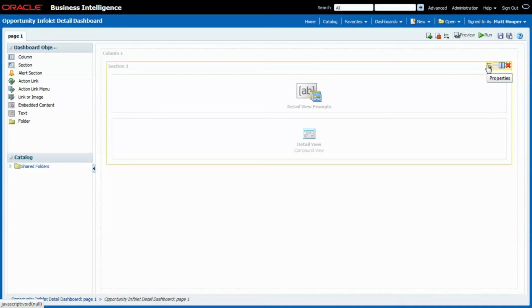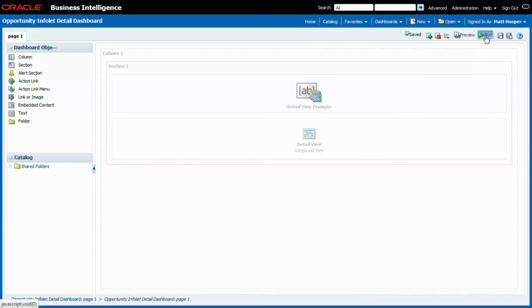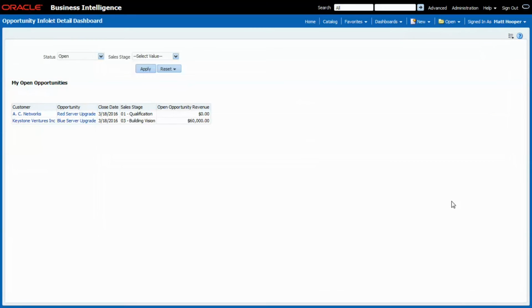On the section properties, I can specify I do not want to have this thing collapsible. And under formatting options, I can say I do not want to see the box. There we go. That's a lot better.